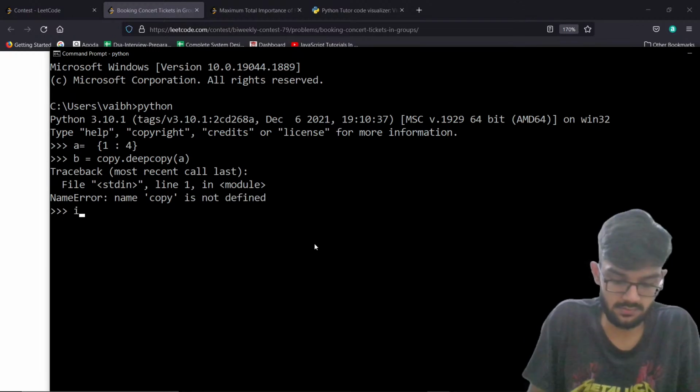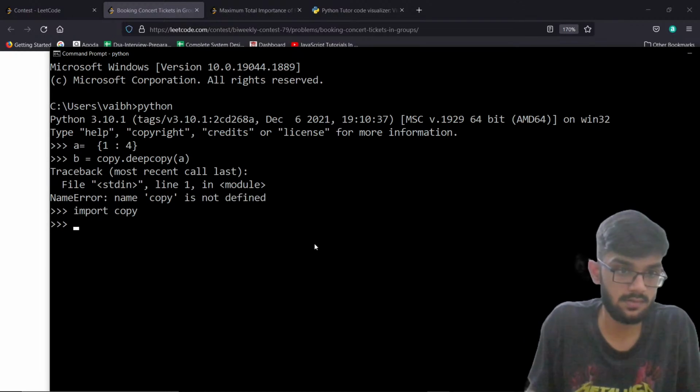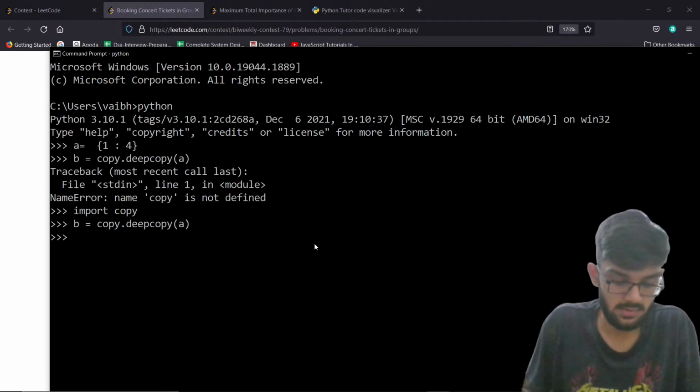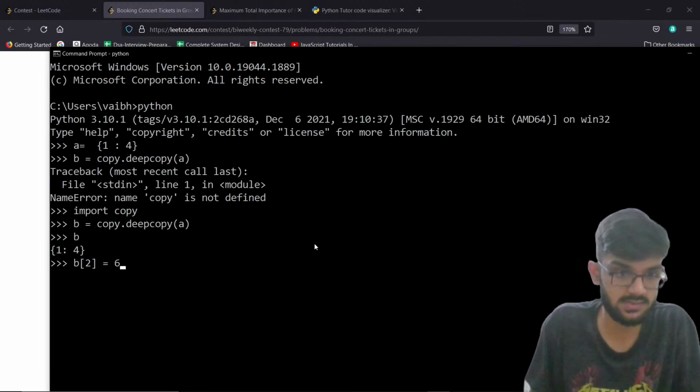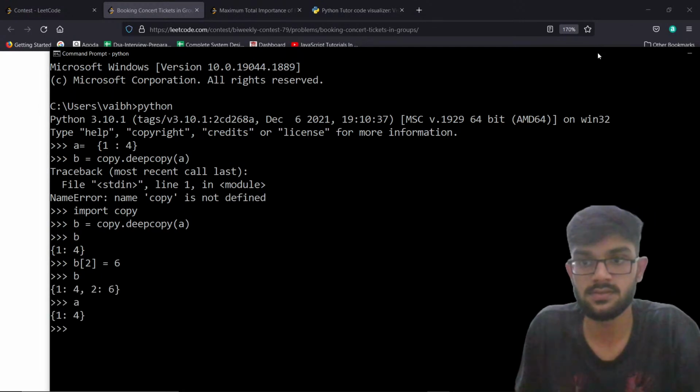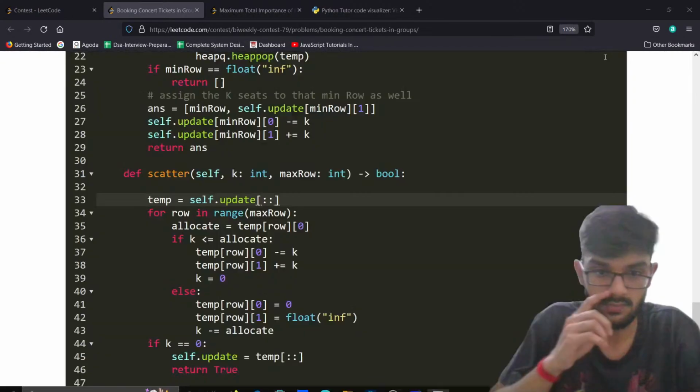Copy is not defined. Okay, so import copy and then this. So if I say b is this, I can even say b of 2 is 6. So it will reflect in b, but it won't reflect in a. So this is the benefit of deep copy.